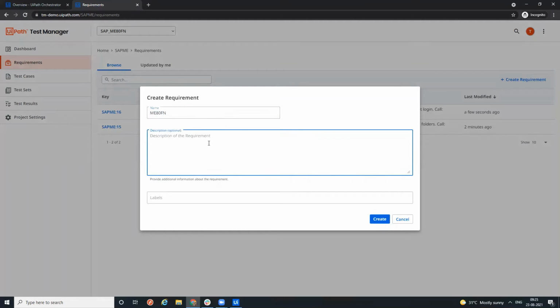MEATFN. Export the data from the SAP manager using code MEATFN.